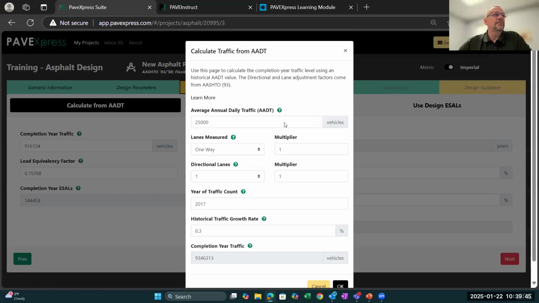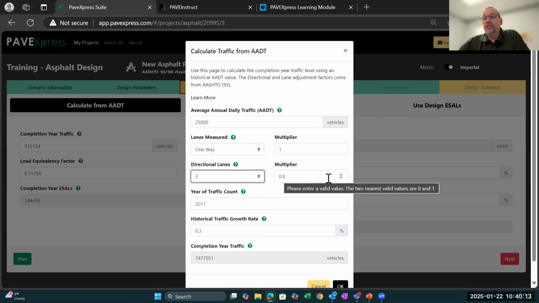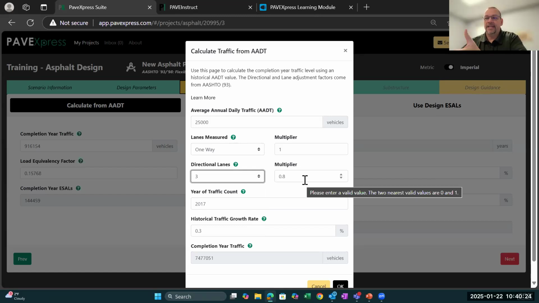That brings up this, and I think I had a picture of this in the presentation too. Then we can put in our average annual daily traffic. It gives you some information there. Lanes measured: was it a two-way count or a one-way count? Directional lanes: how many lanes in each direction. If you select multiple lanes in a direction, then this multiplier is for your design lane. The default is, if I've got 3 lanes in each direction, my multiplier assumes 80% of the traffic is in that design lane.